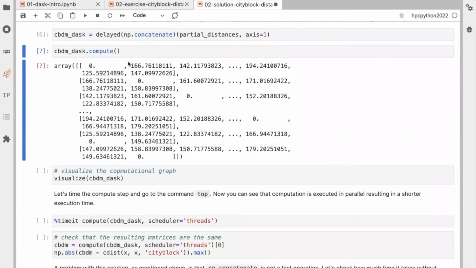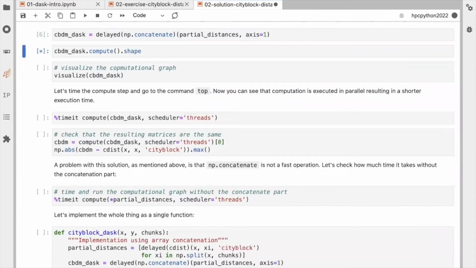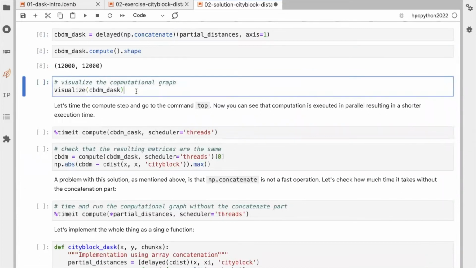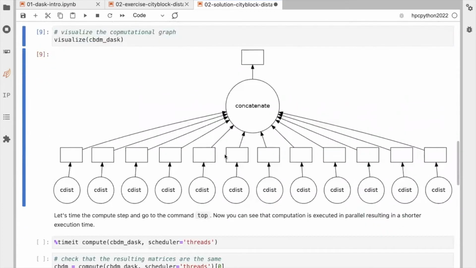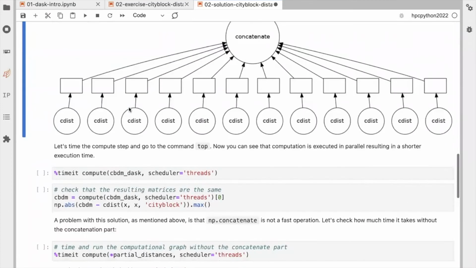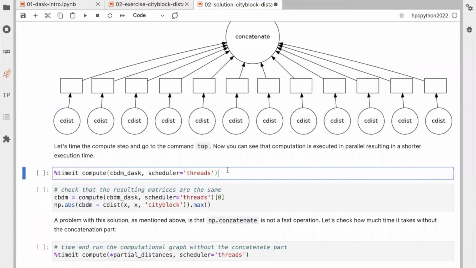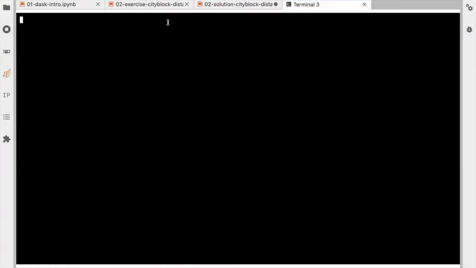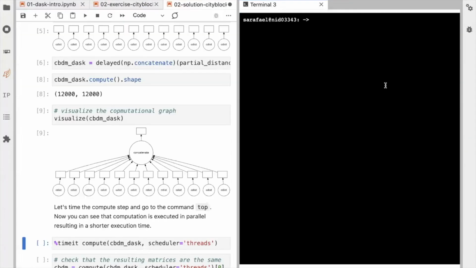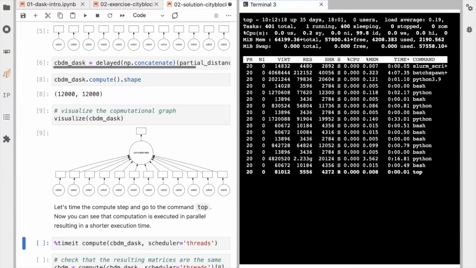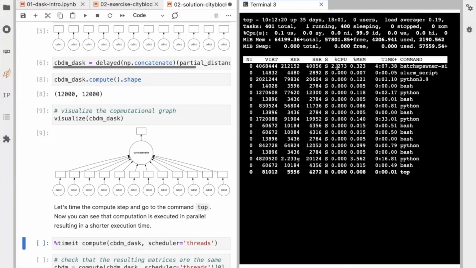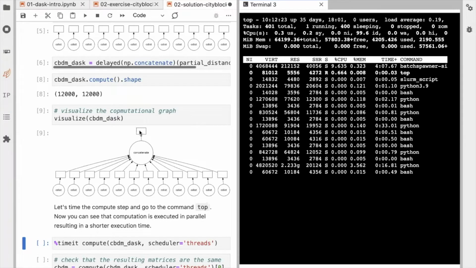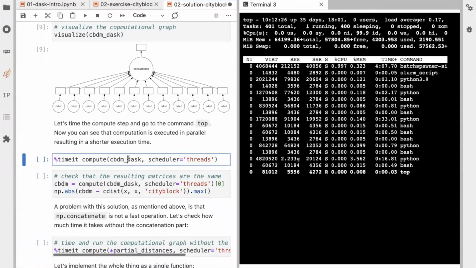That's it. So it gives us the shape. Shape is fine. So let's visualize the whole thing. So it's the same task that we had, and now the concatenate, they just go through to the concatenate. So let's time it, and we use threads, and we can have a look here at the terminal if it wants to open now. Yeah, right. And so to top. And here we look at the CPU percentage.